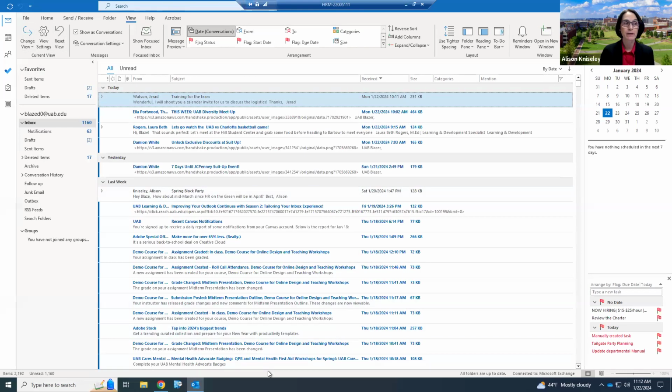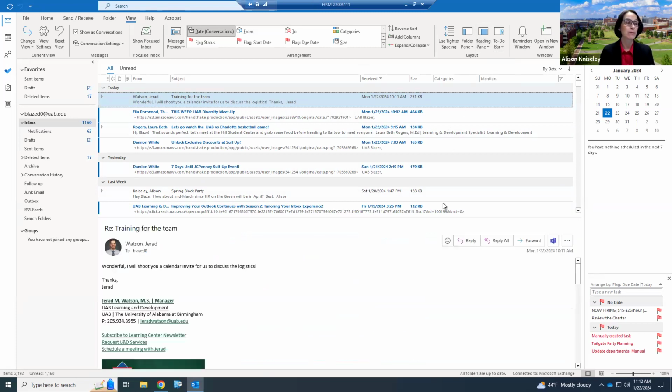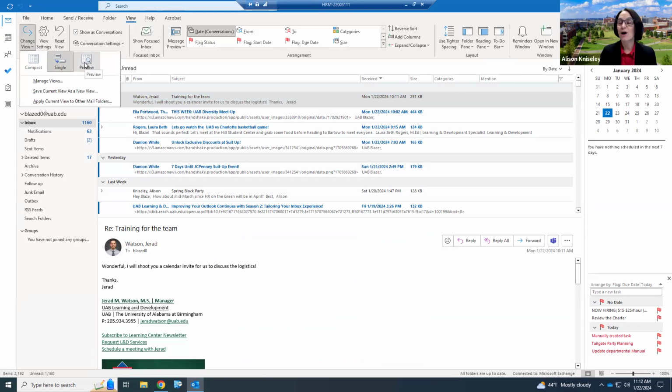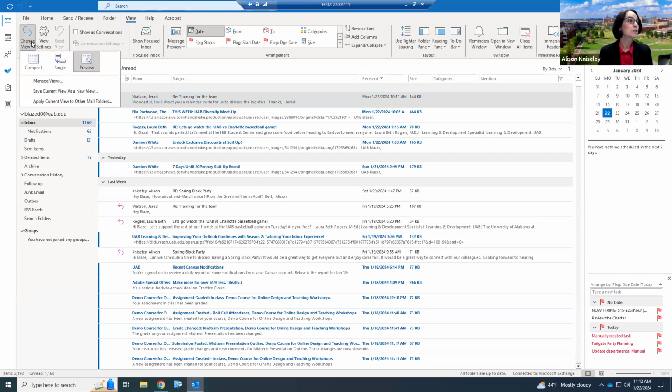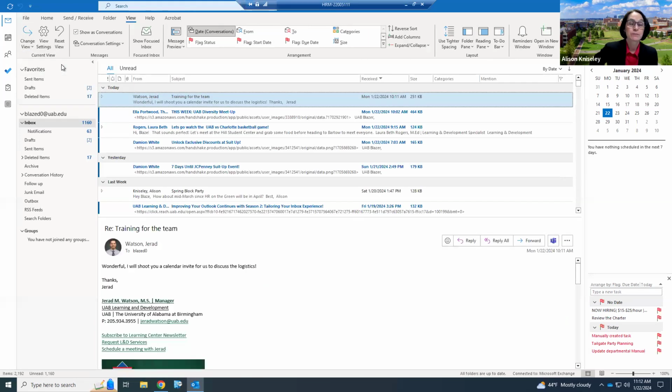Now notice it went back to single, and notice my view here is still showing that list where I changed my reading pane. So I'm going to change my reading pane back to the bottom. Then the last thing in that view is preview. Now that turns the preview off and on. Notice it does the same thing that turning the reading pane off did. So I'm going to switch this back to single view and know that that is something you can change.